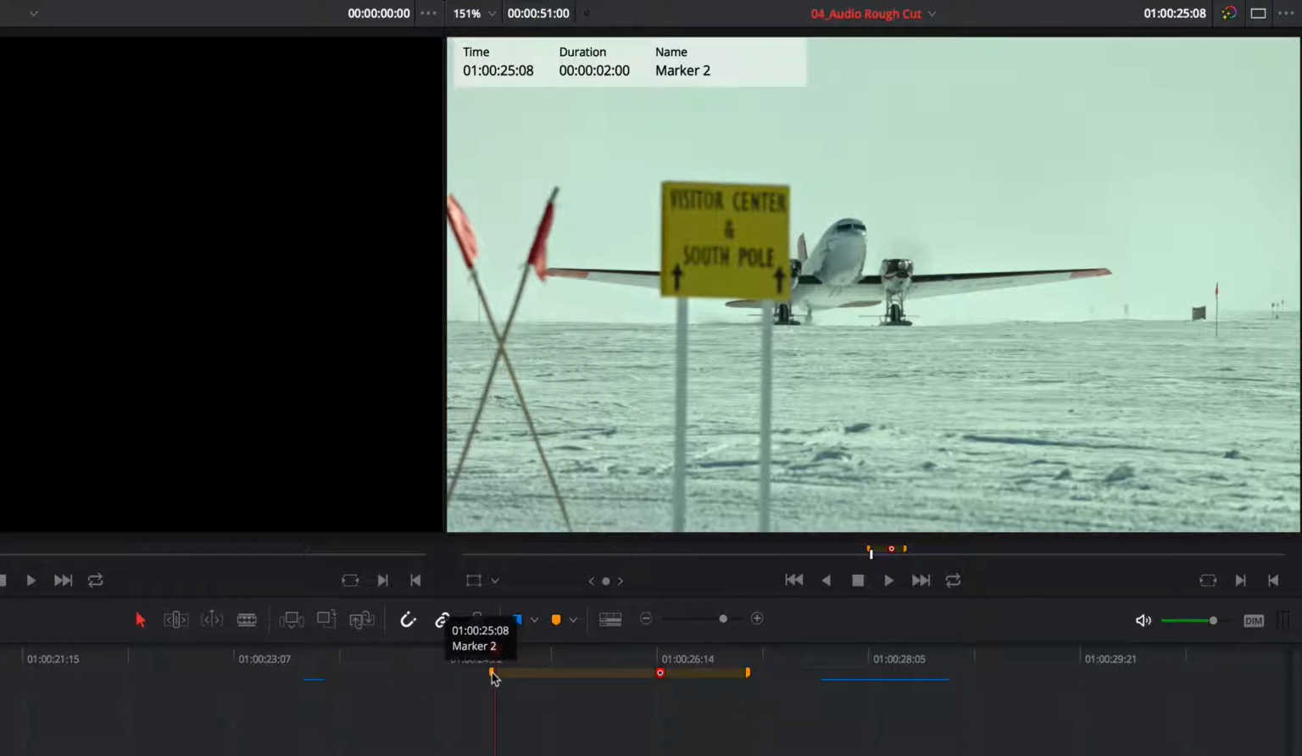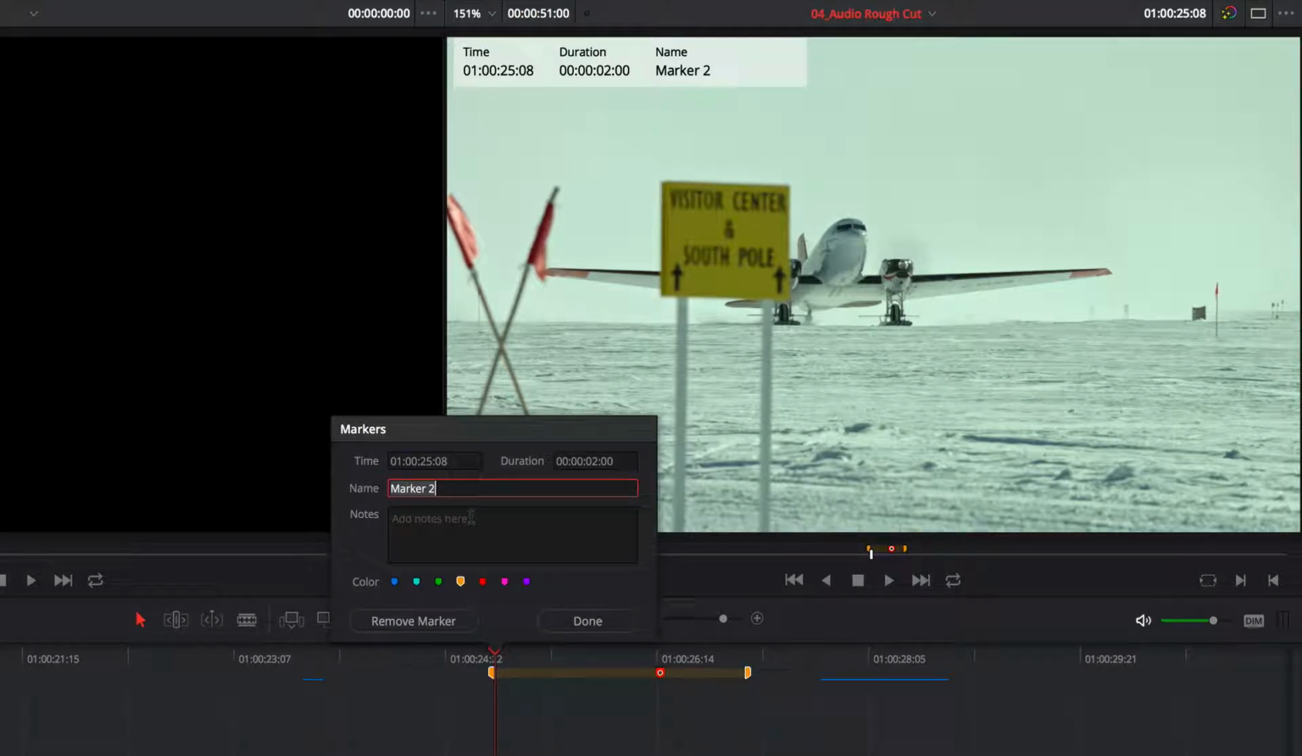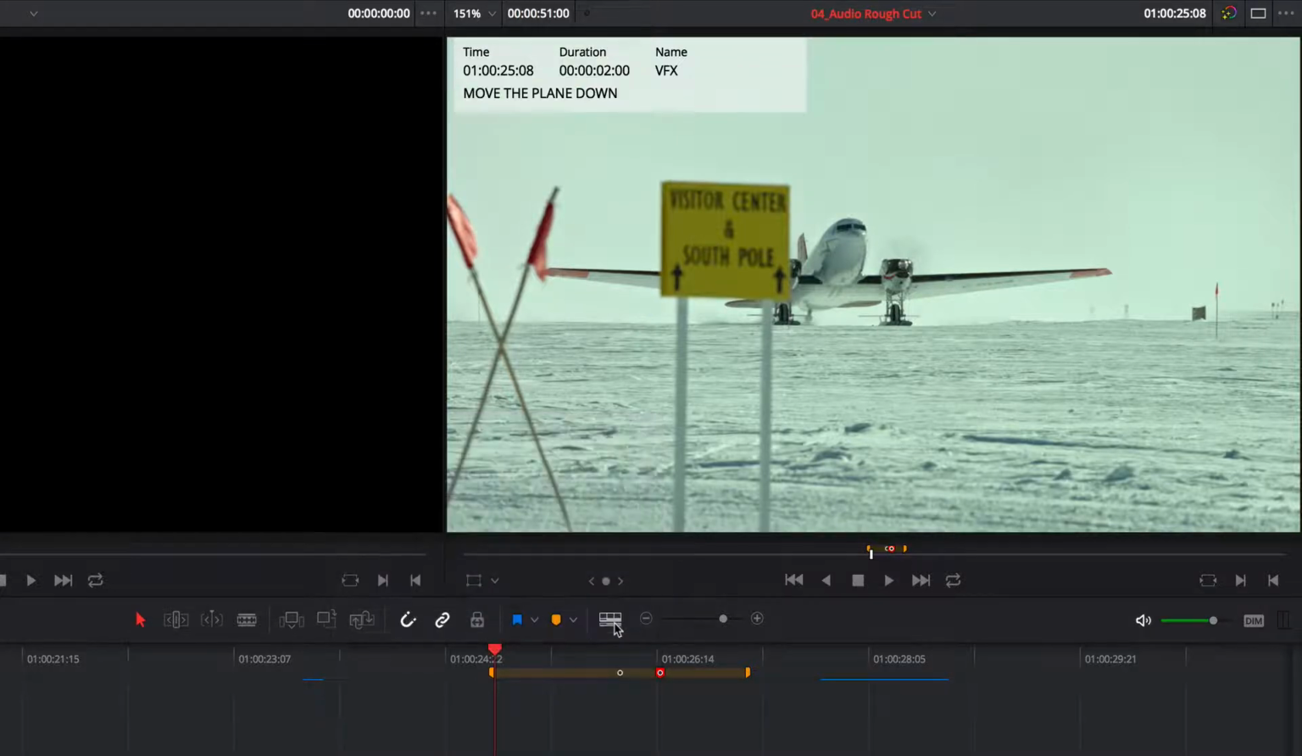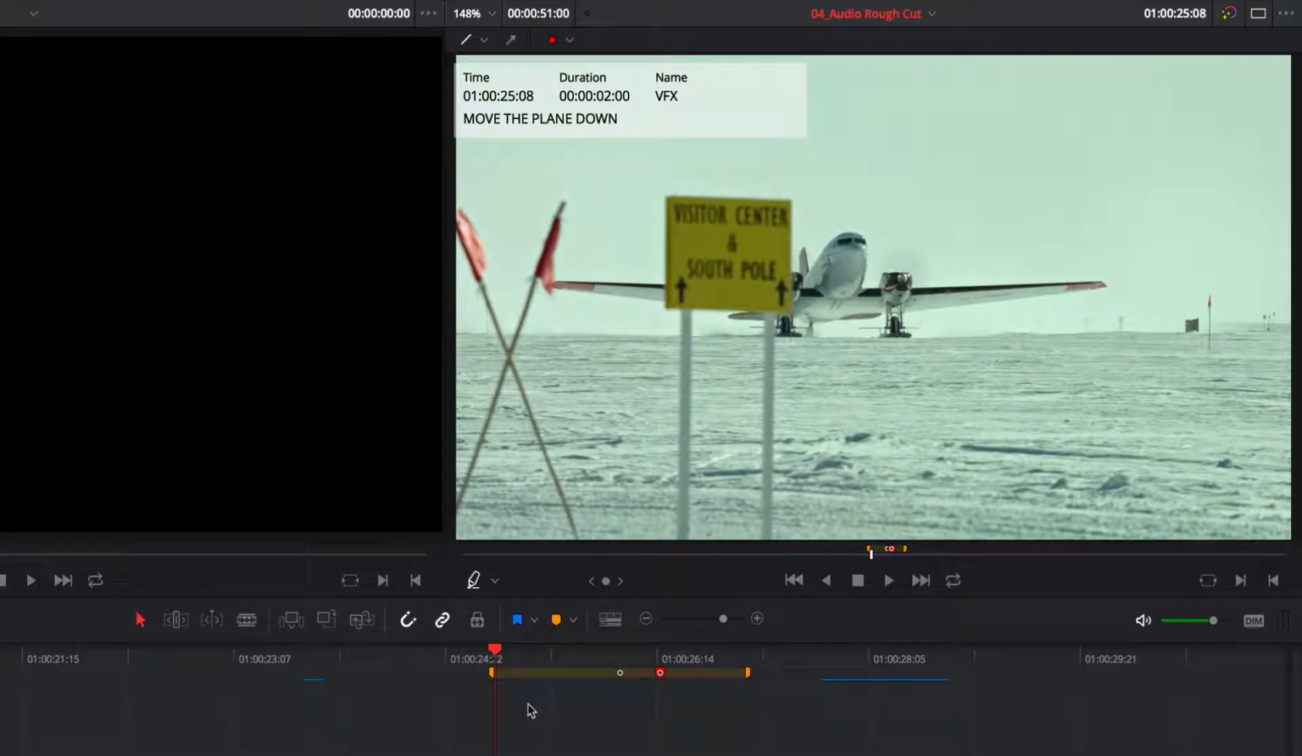We can come in and add a note if we want to, VFX, move the plane down. But sometimes text isn't enough, and what you might want to do is add some drawing on the frame. So the way you can do that is you can just come to the on-screen control icon down here in the lower left of the viewer. You can hold down and see where it says annotations, and you just select annotations.